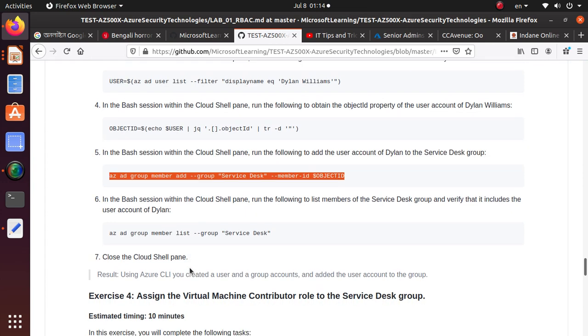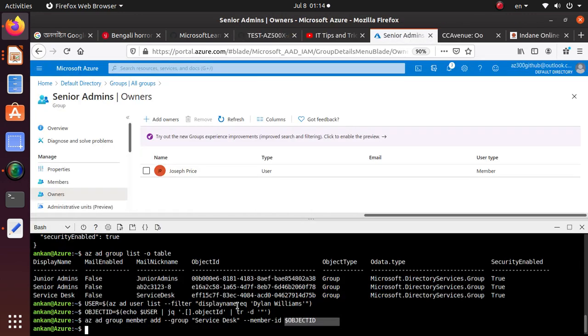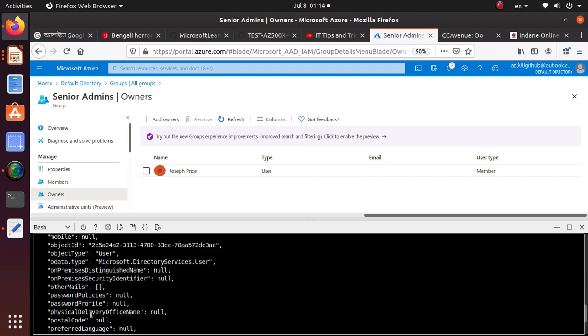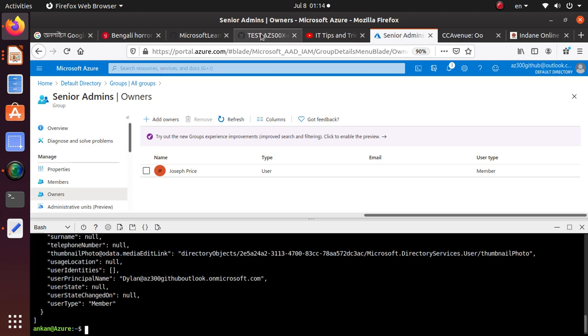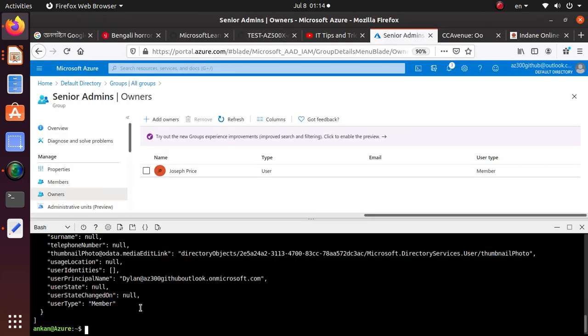So over here at last we just look at the list, and you should see everything in here. Okay, az ad group member list --group service desk. Okay, so we have all that. What did it do? Run the following: list members of the service desk group and verify that it includes the user account dial-in. So let's make sure dial-in is right there. So we're all in good shape.